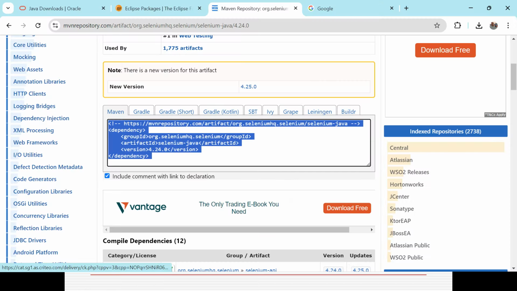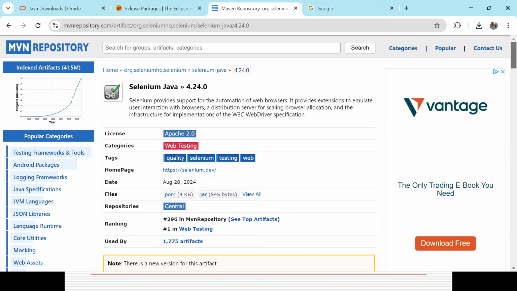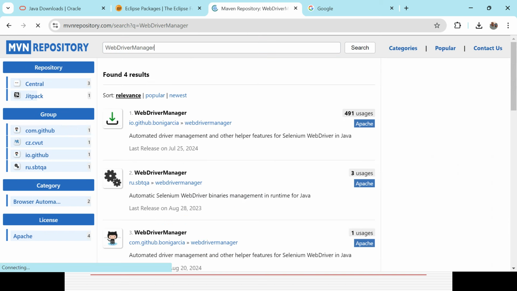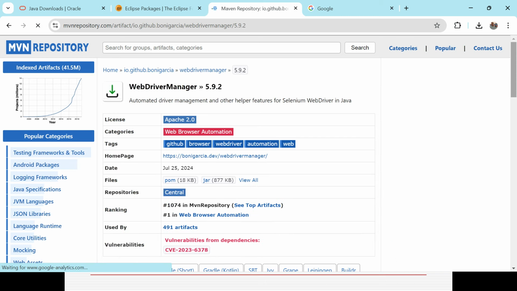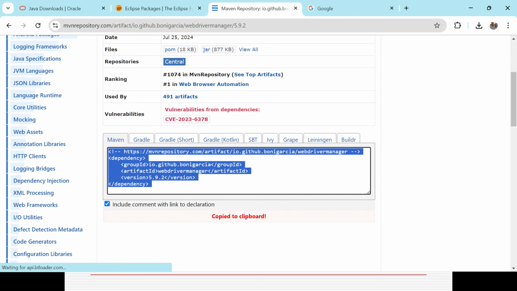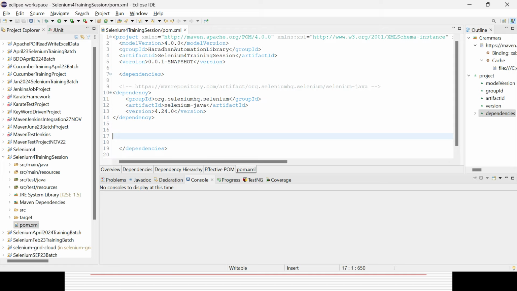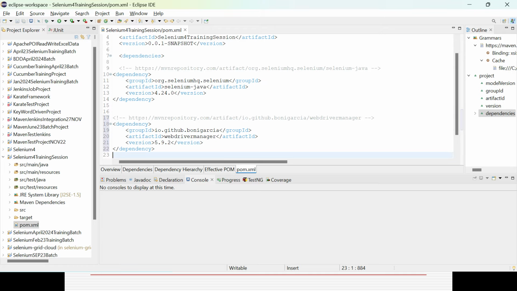I will go again here and type WebDriverManager, and simply press enter or click on the search button. You could see WebDriverManager is there, and the latest version available is 5.9.2. I can click on that, simply copy that Maven dependency, add it here, and save it.